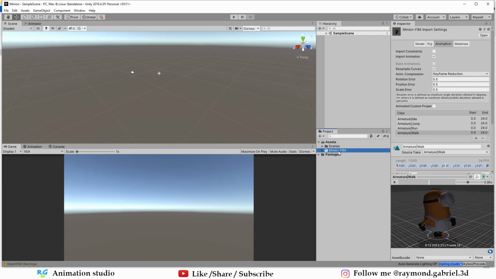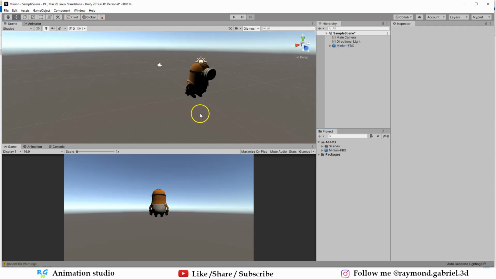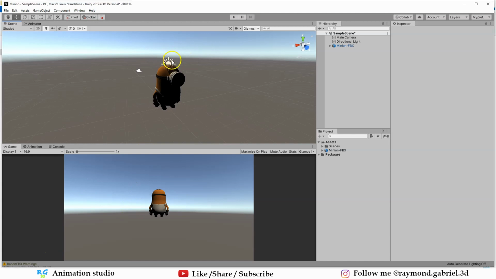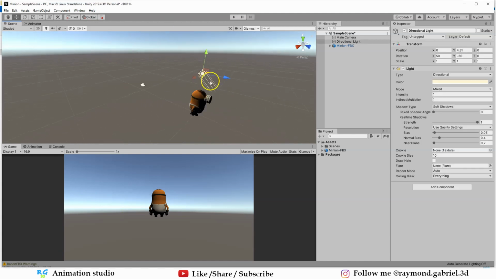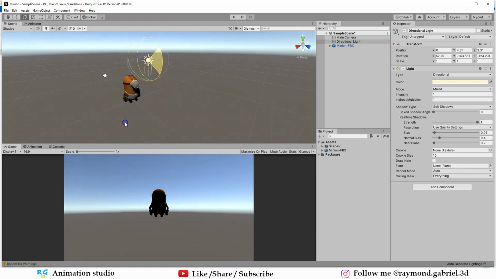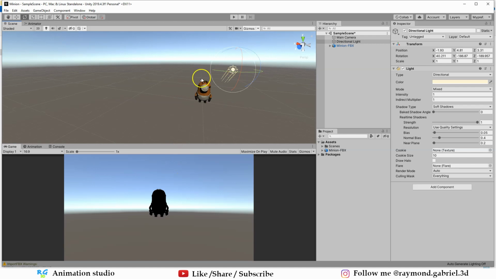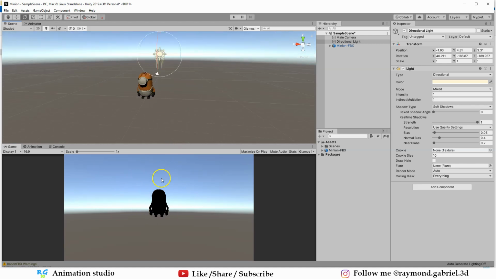Let's select the character and put it in the scene right here. It's now imported inside the scene. It's a bit dark, so select the lighting. Maybe from here, rotate the sun to be facing the minion like that, so that it's lit. We will be fixing the lighting and the camera when we finish the setup of the character, so we can see it better in the game window here.